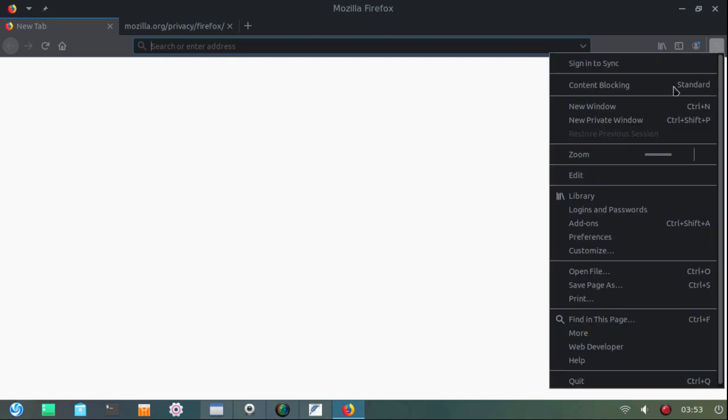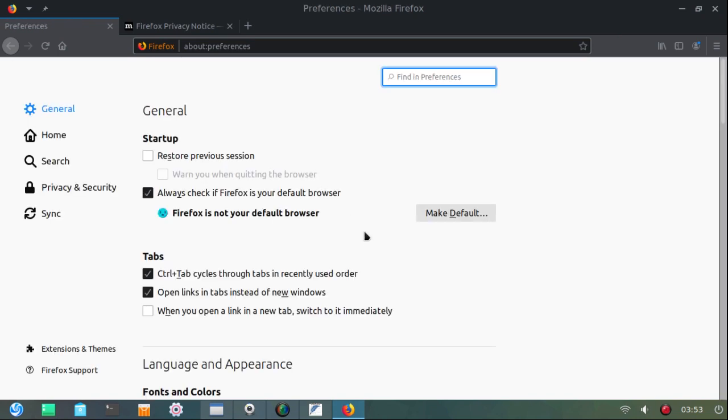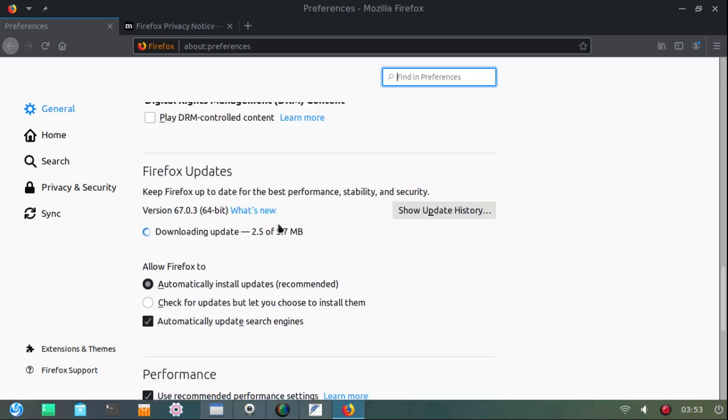Alright, here we go. We're opening. I better do this fast. Let's see, preferences I think is what you go to. This is taking a little bit. I've always noticed that the first time I open Firefox, it takes a moment. Come on, baby. Where are we? There it is. Look, it's already downloading an update.